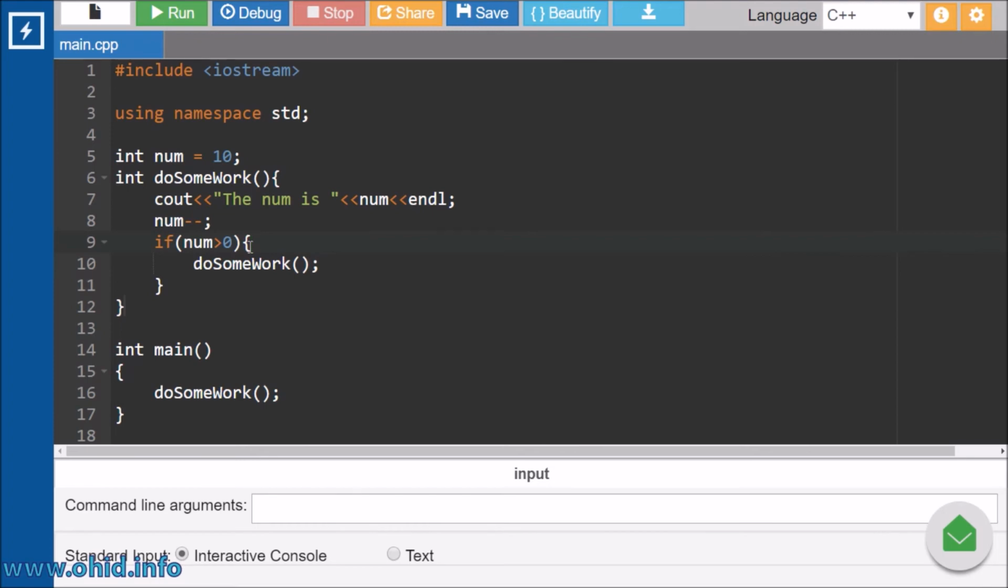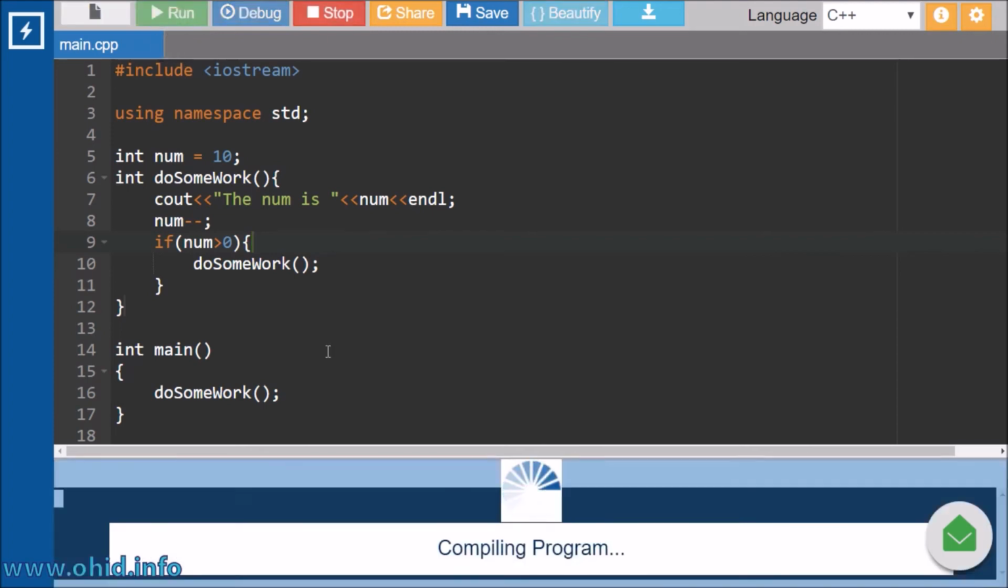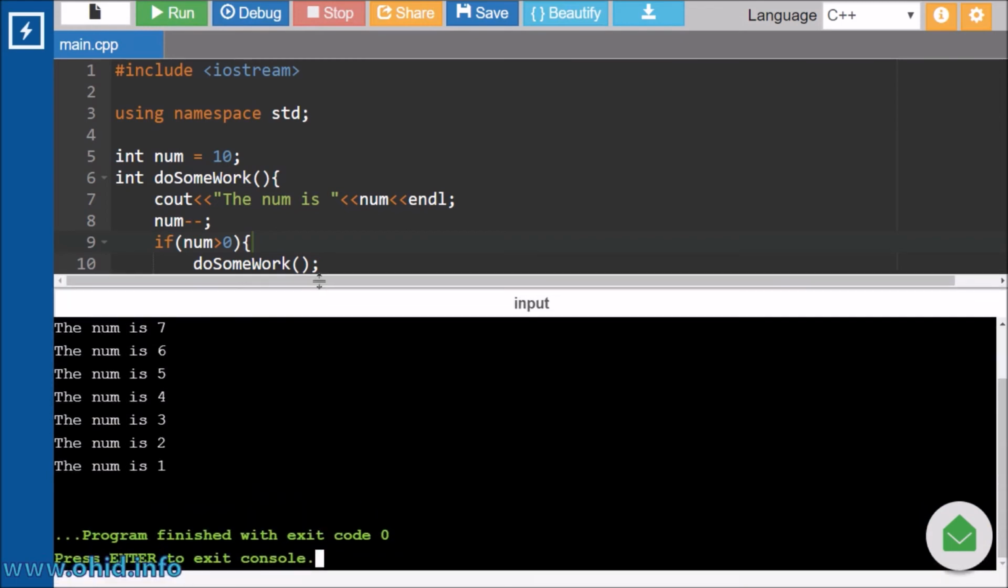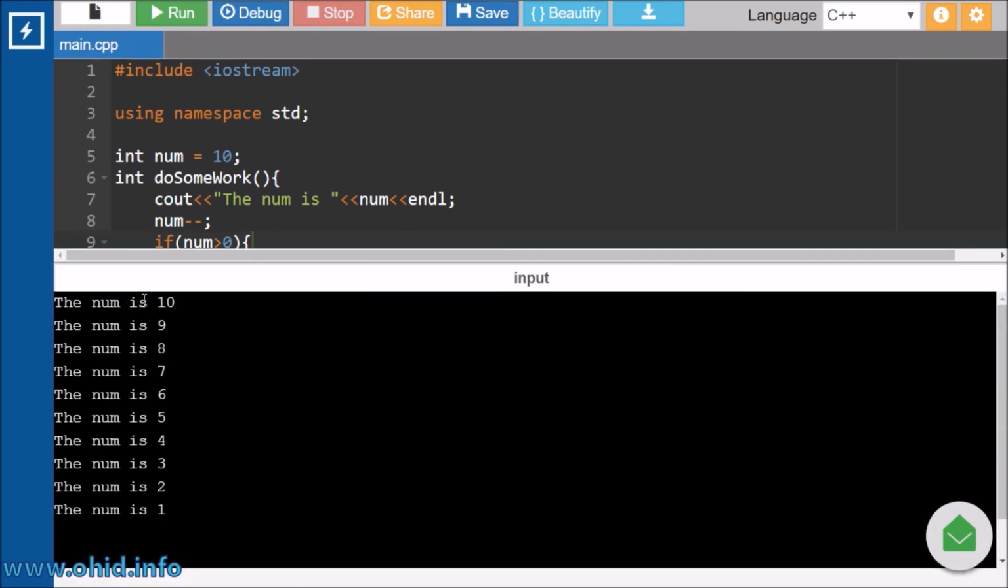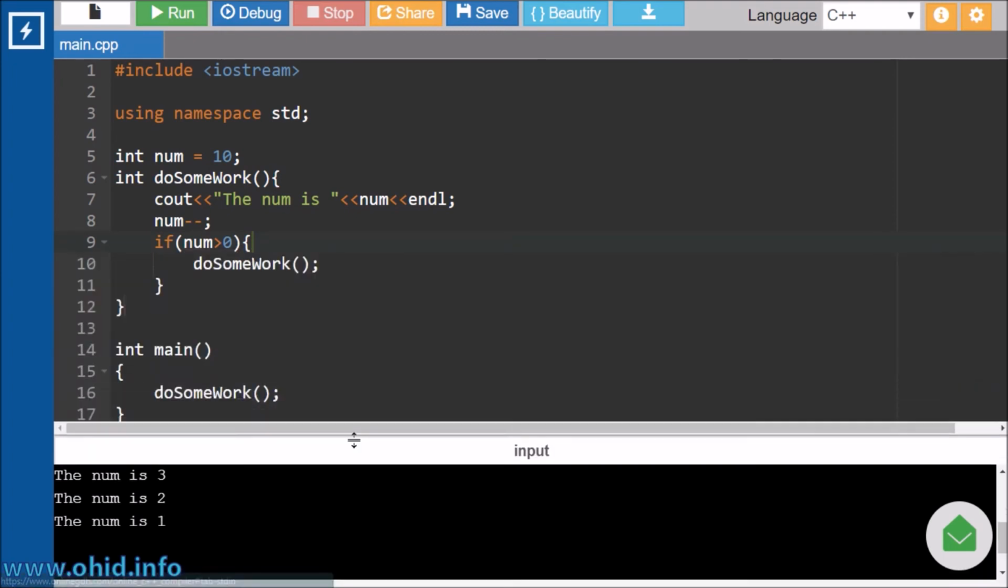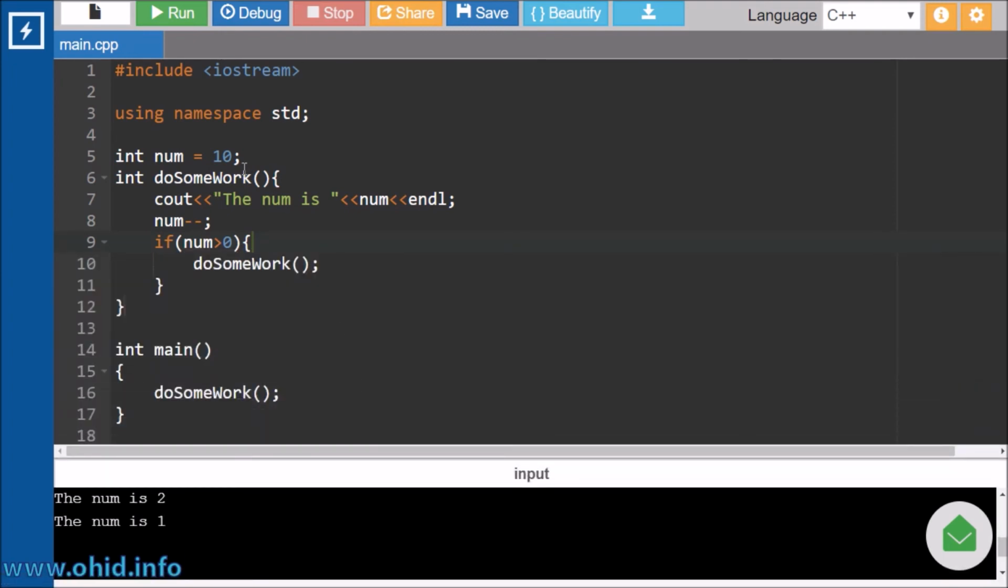Alright, so what's going to happen? Let's run this program first. If we run this program, you can see that the num is 10, num is 9, and it is printed out until num is 1. What is happening here? If we focus, you can see that first we have initialized the value num as 10, and we are calling the function itself inside the function body.